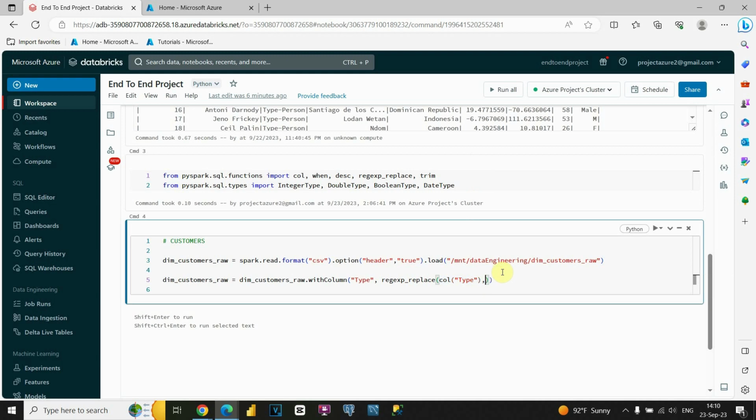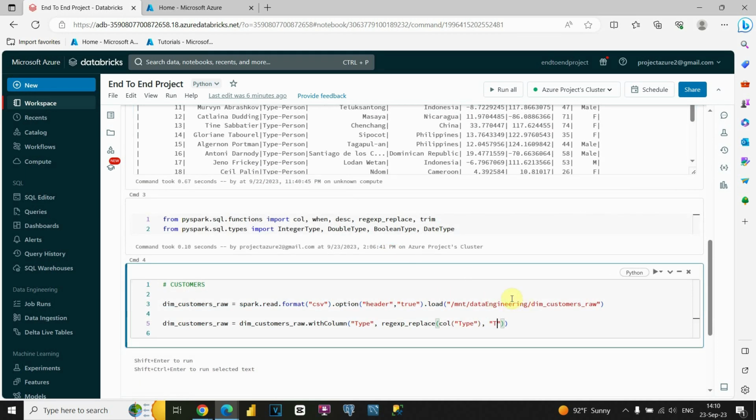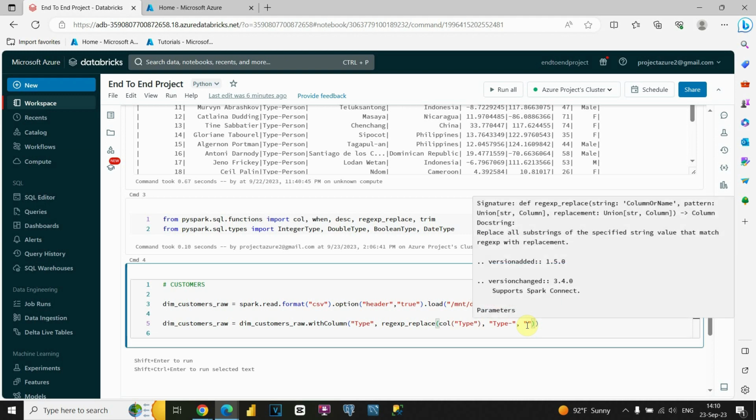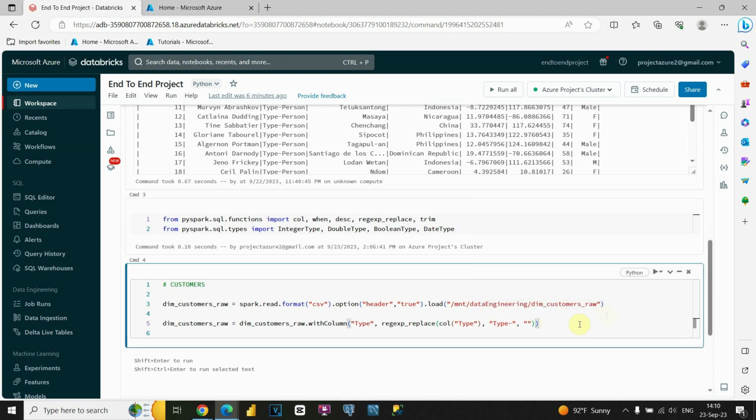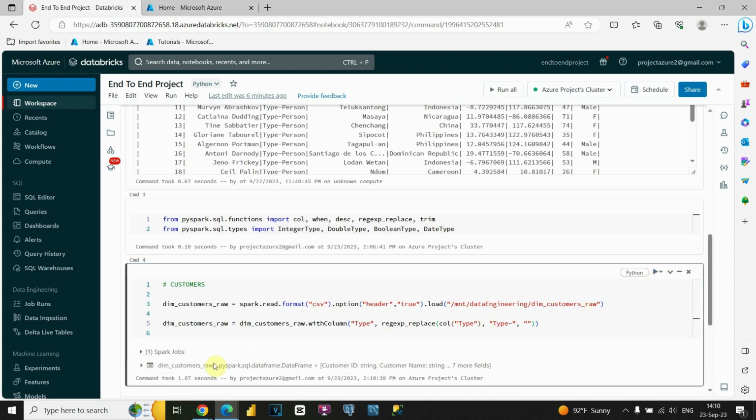Next argument is what we need to remove. Basically we will need to remove this type slash, and let's provide the value that we would like to replace that with. Basically it will be nothing, so I'm going to just provide empty quotes. If I execute this code, I will be able to see what will happen. So let's execute this code, and now as you can see it's successfully completed.